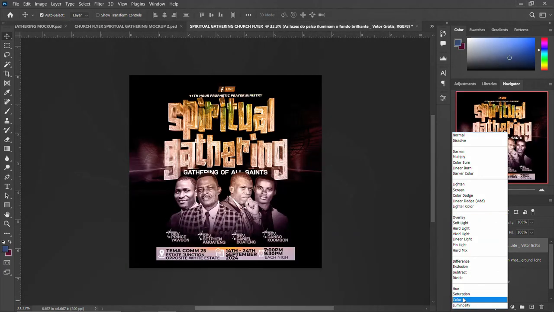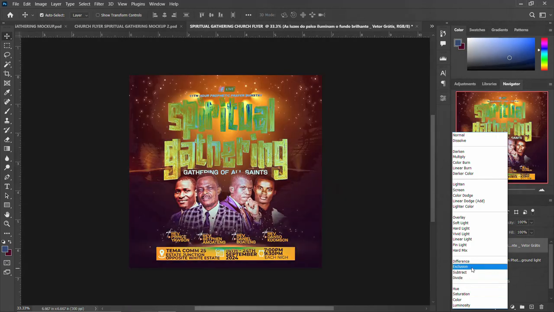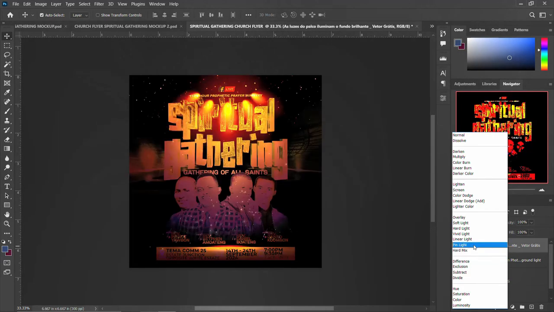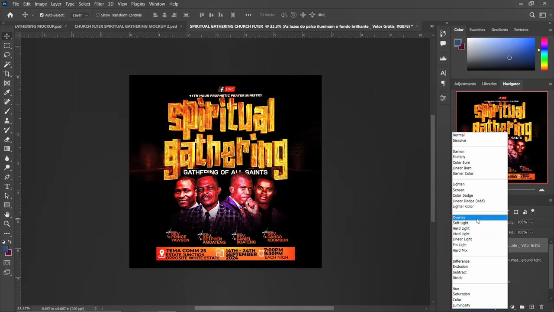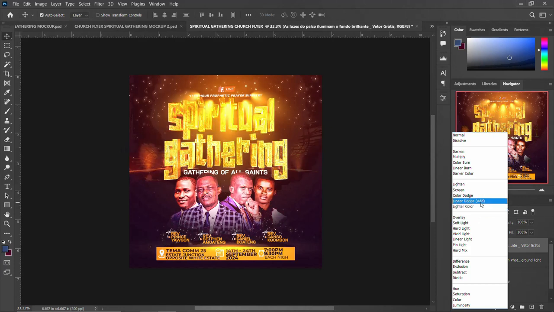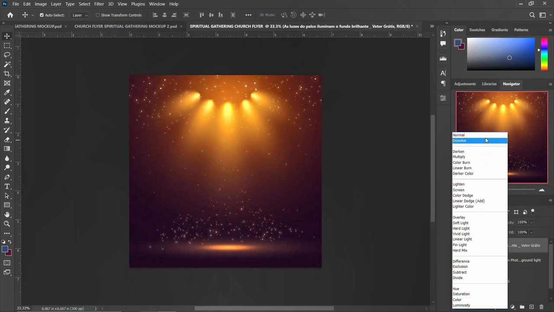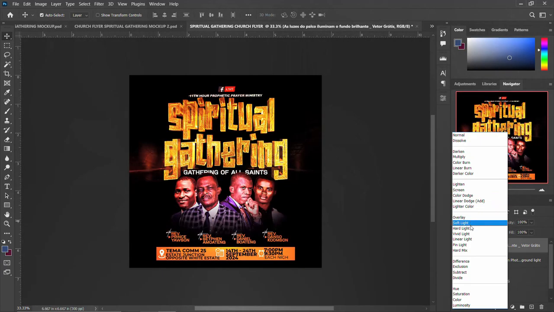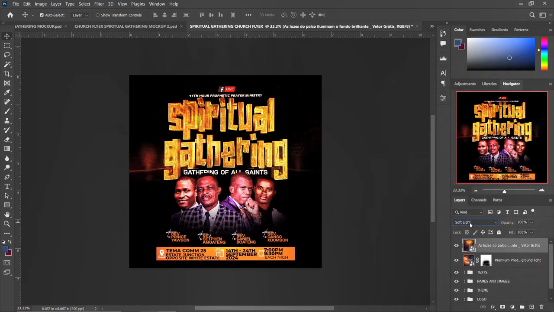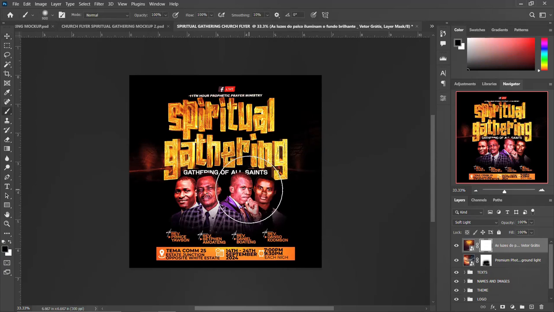Blending option again. Let's set a blending option for it. So just test the blending option and see the one that will be okay for you. And then you pick that one. In testing the blending options, I think this is awesome. Click OK. And then add layer mask again, B on the keyboard to activate the brush tool, and let me clear inside this a bit.